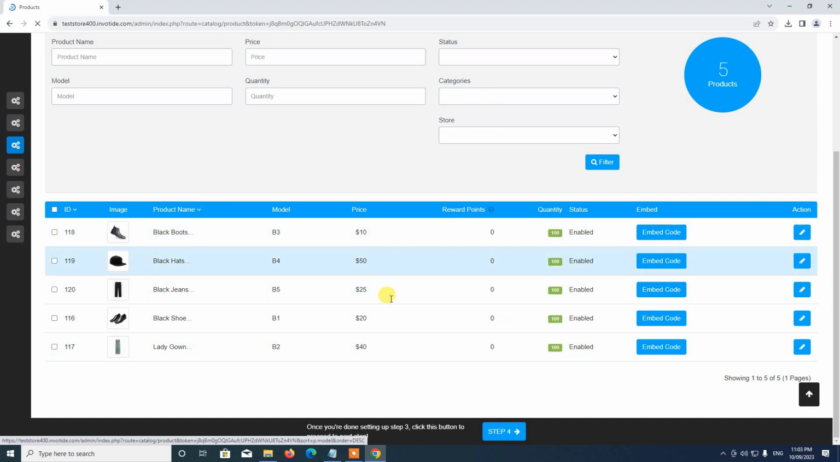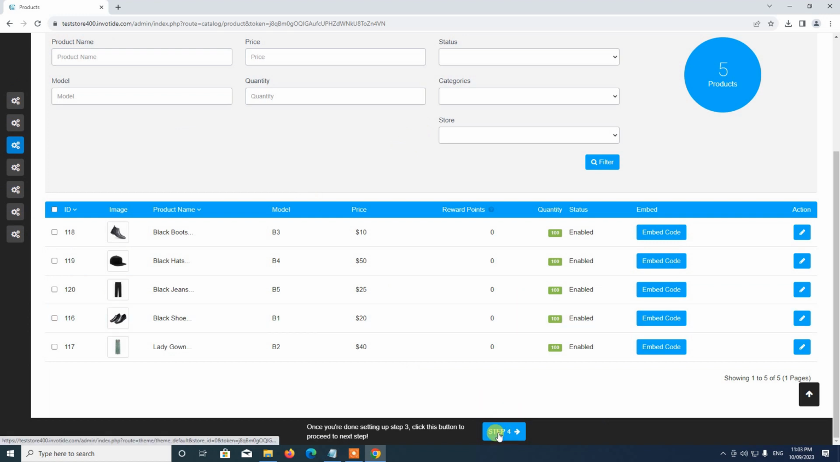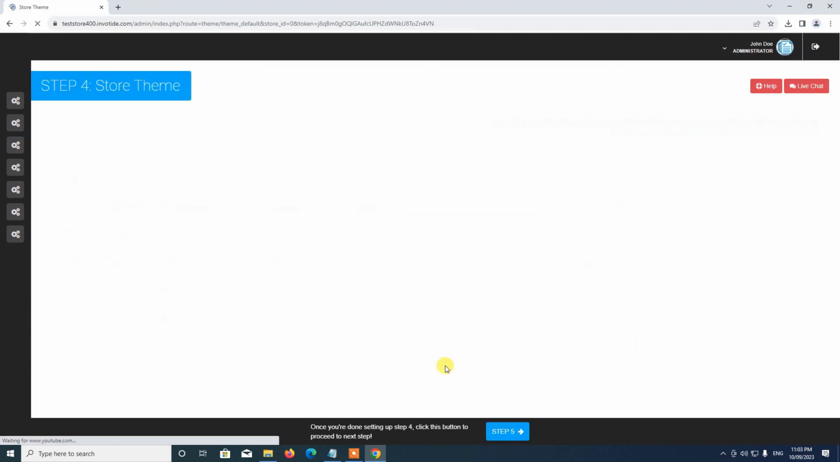So after we've set up the product, the next thing we do is we click on this button to proceed to the next step. We can also navigate between the steps using the menu section here. So let's proceed. We click on the button here.